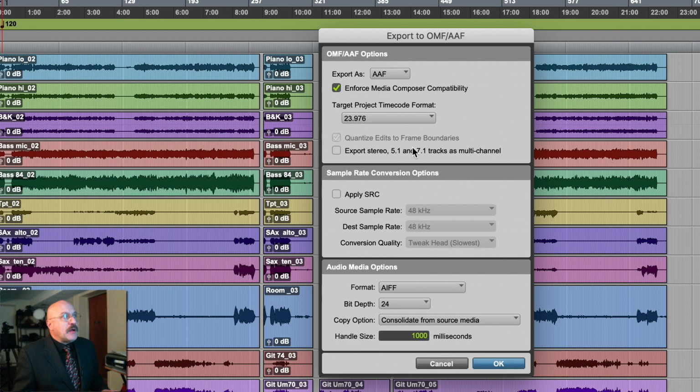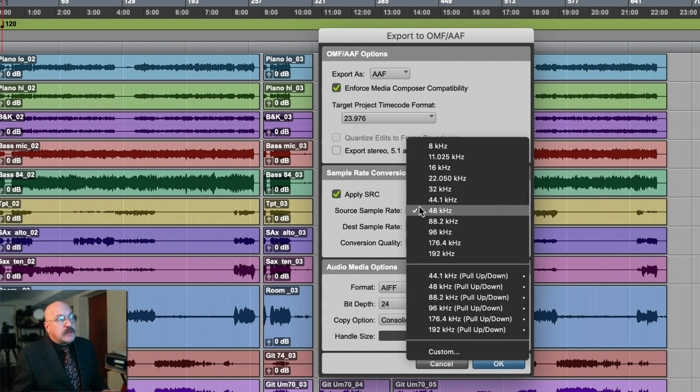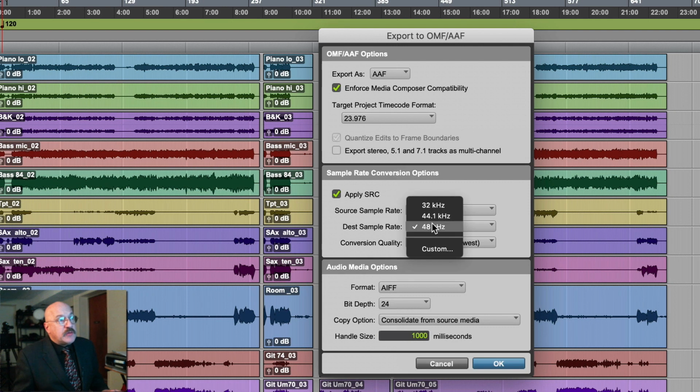Okay, stereo, no, we're not gonna worry with the 5.1. Apply sample rate conversion, we're not gonna need to do that because the source is 48 and we're going to be mixing at 48. But you can apply sample rate conversion and there's a lot there. The source, you would choose the source and you would choose the destination. Okay, we're not gonna bother with that.